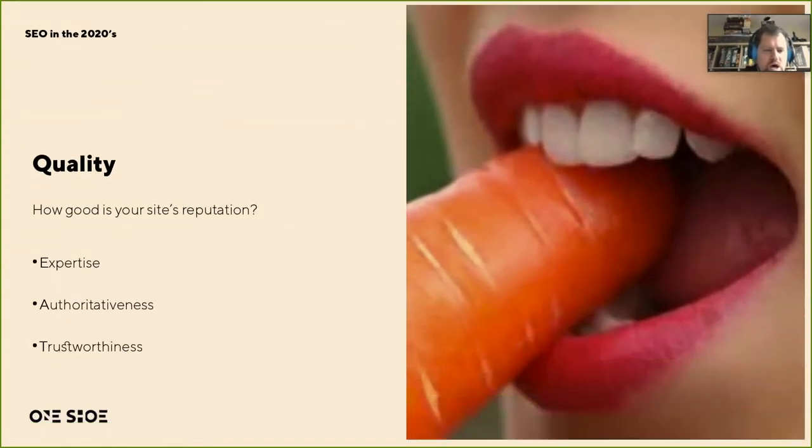Next up is the quality. So how good is your site's reputation? Google uses the EAT, it's synonyms, the word creates EAT. It's about expertise, so is the person writing the article an expert in that field? Does he or she know what they're talking about?